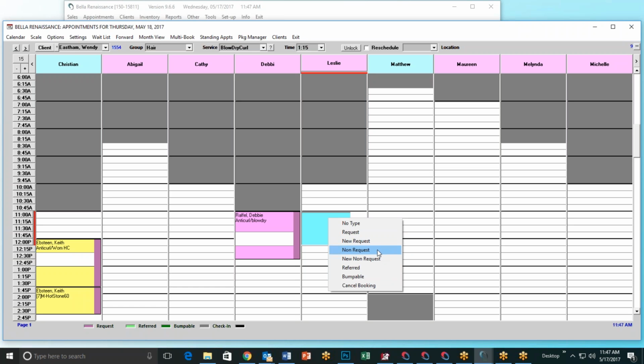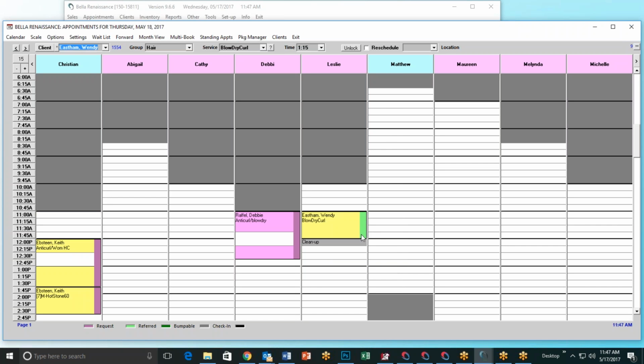A non-request specifically means that there was somebody that they did not want to see, but they're good with Leslie. And I can maybe add a note to that. A new non-request is the same thing. They said, I don't want to see Kathy. Maybe they heard bad things about her, but they don't mind seeing Leslie, or they don't care who they want to see because it's a non-request. But again, new non-request is somebody who's new to it. Referred, I'll go ahead and do this one. You see the different color there.